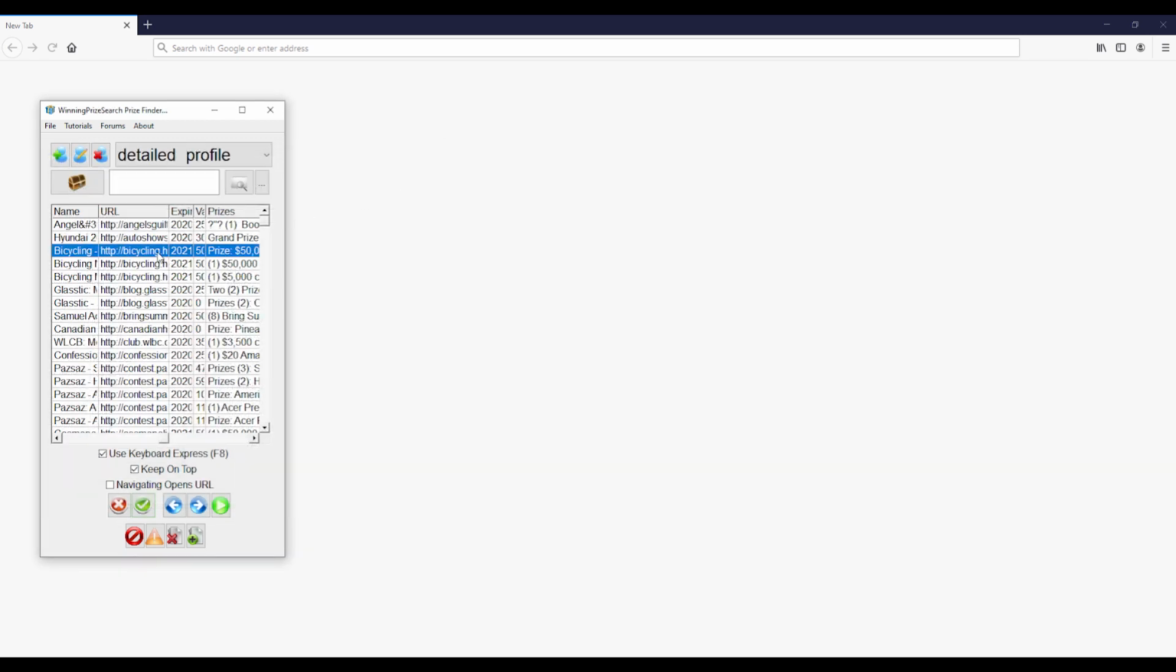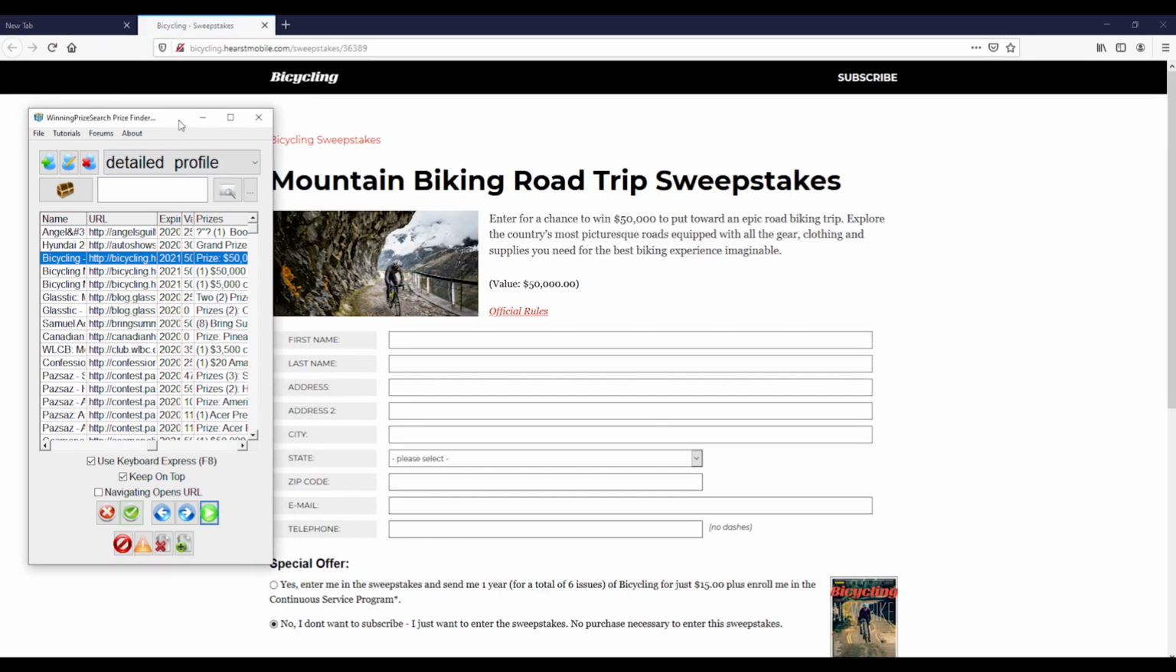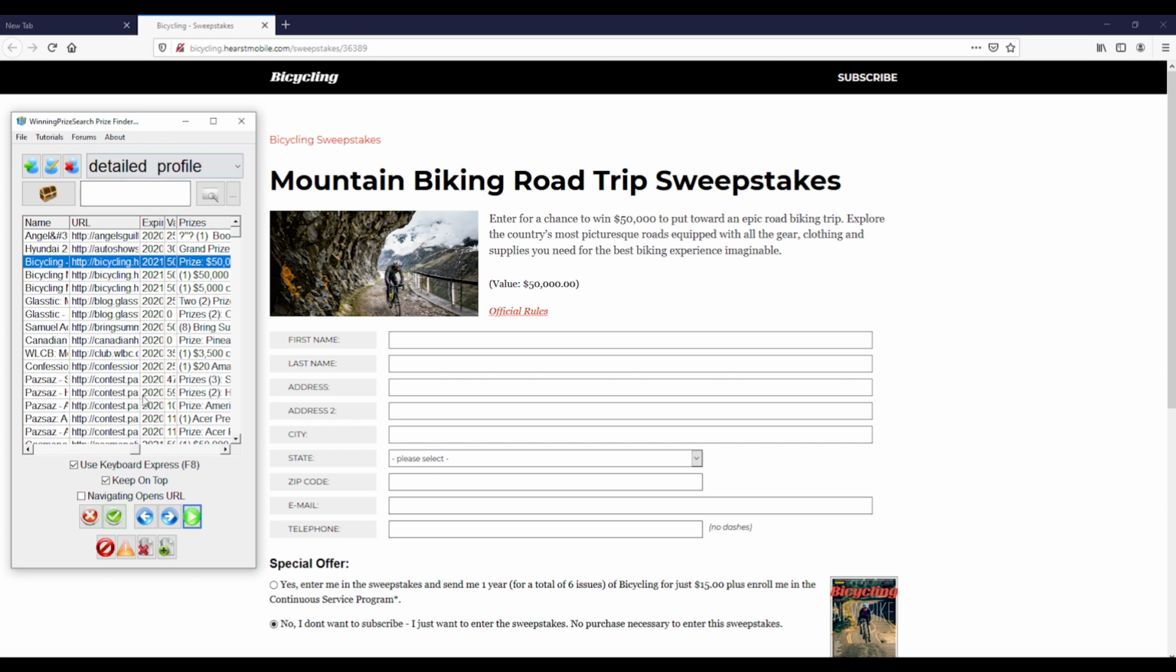So let's say we wanted to enter this sweepstakes right here. So I just select whatever I want, and then I would click this green button here, and it opens it in a new window. And as you can see, what's really cool, this form stays on top while I have my entry form here. And you can either type in the information, you can use your favorite form filler, or like I said, if you don't have a form filler or your form filler can't fill it in, you can use something called the Keyboard Express.